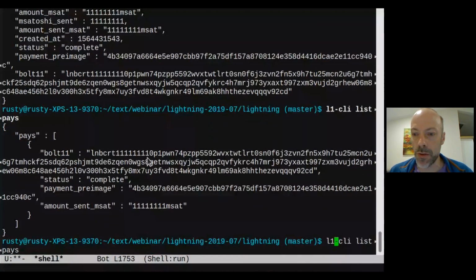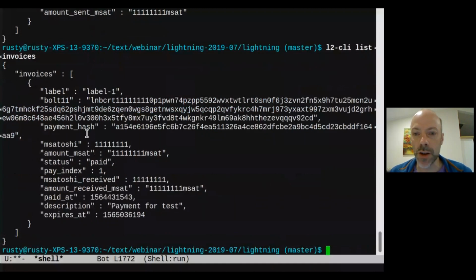If we ask L2, we can also do listinvoices, and it shows us the other side. Here's the invoice. The status is now paid, and it shows us things like the millisatoshis received, because you can actually overpay an invoice. Sometimes that's important if you're trying to add some noise into the payment amount to make it more difficult to trace where the payment's going. You can actually add a little bit of noise. So you do get an amount received field. You can tell when it's paid. You can see the description and when it would have expired.